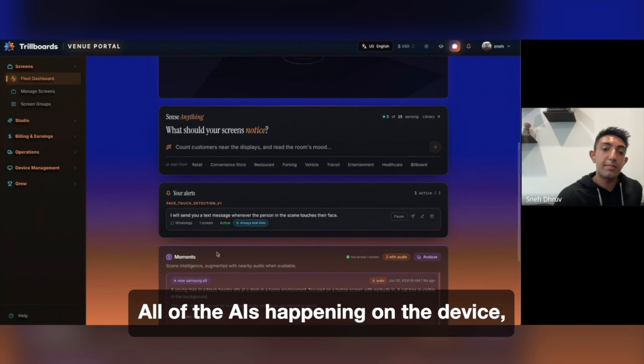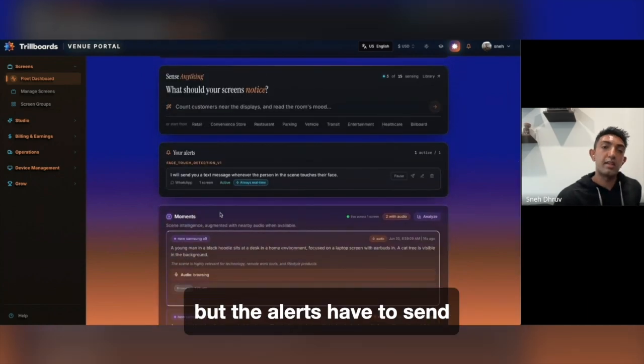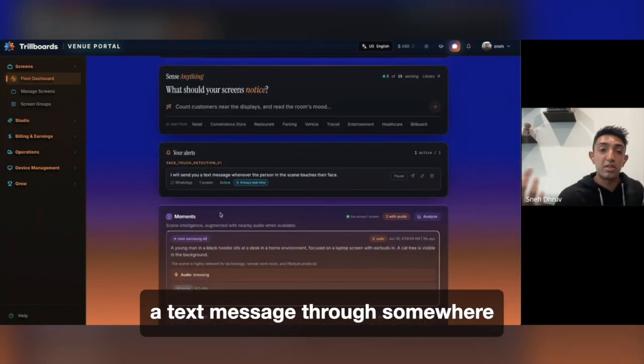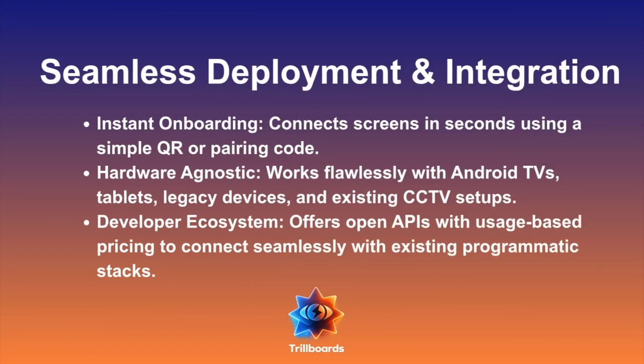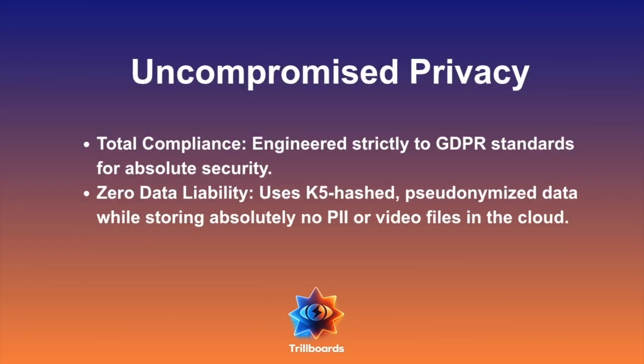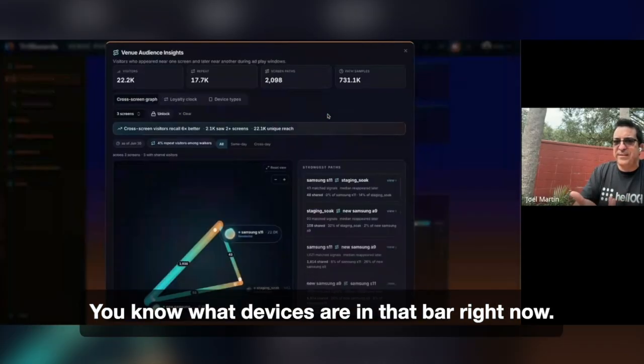All of the AI is happening on the device, but the alerts have to send a text message through somewhere, right? So I think this is groundbreaking for digital out of home because it's leading to real results. One of the complaints I've always gotten in the last few years is, how do I know my ad's not playing at 3 a.m. in an empty bar with nobody there? We're actually sensing that there's people there. We know there's people there. And then there's the device capture, right? You know what devices are in that bar right now.